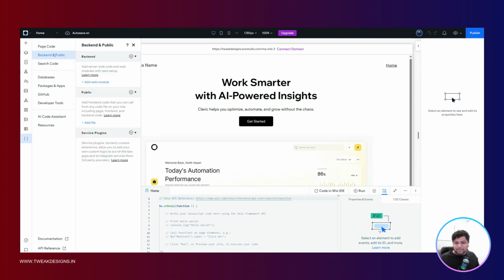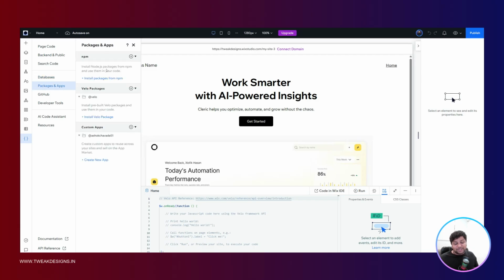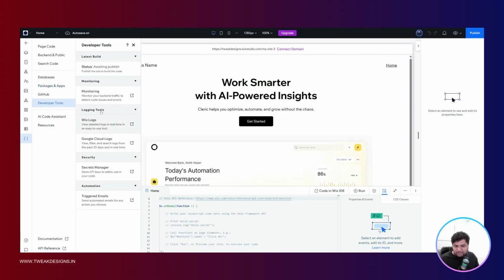You can have this backend and public. You have databases, you have packages and apps. You can install npm packages, Velo packages, and create custom apps. You get the developer tools, so many things you can get here, logging and all these items that you need.